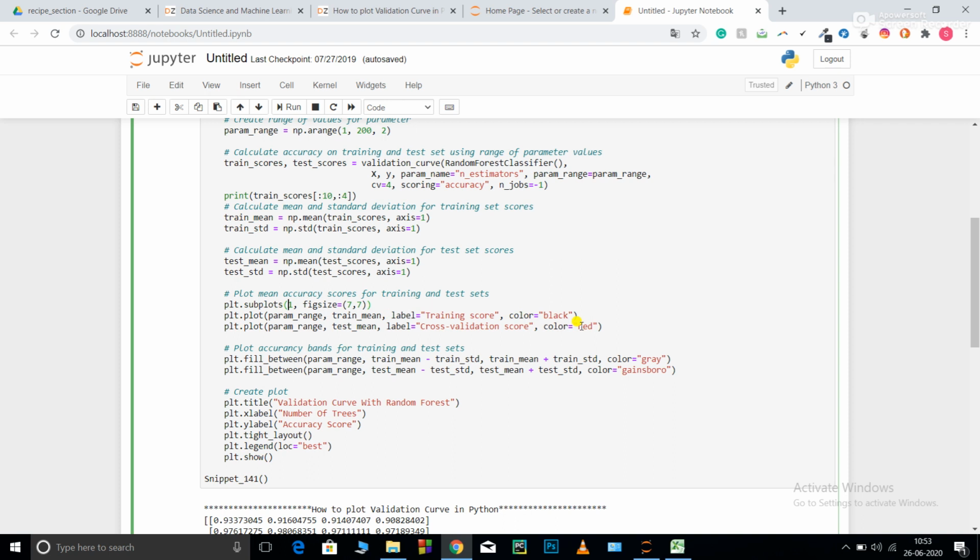This is what I actually do, plt.fill_between. So I am also creating a band for my training and testing set. What I am doing is parameter range, train mean minus train standard deviation. This shows me the variation of my training. Standard deviation is the variation of your data points from the mean. Train_mean minus train_std will be my lower bound, and train_mean plus train_std will be my upper bound, and the color is gray.